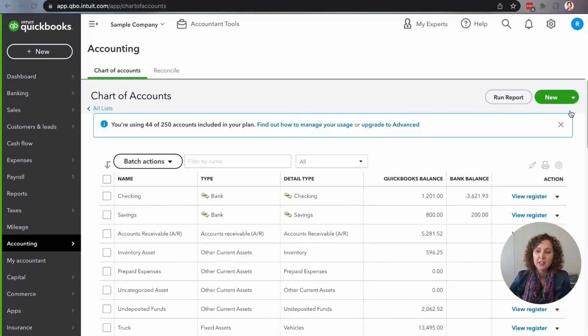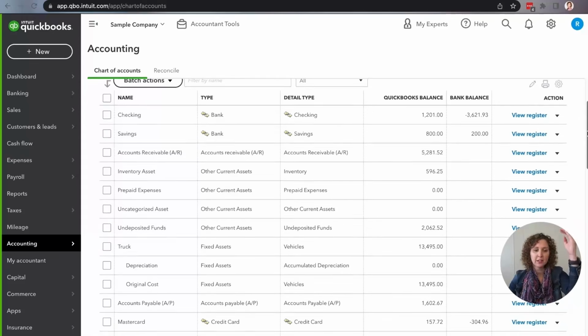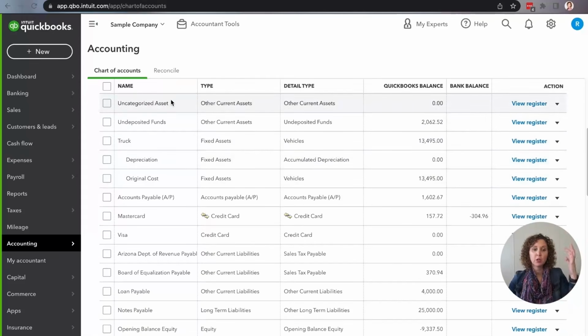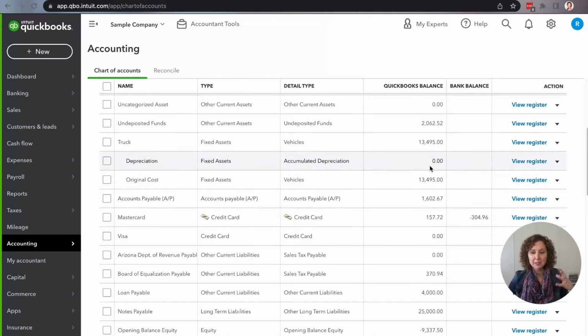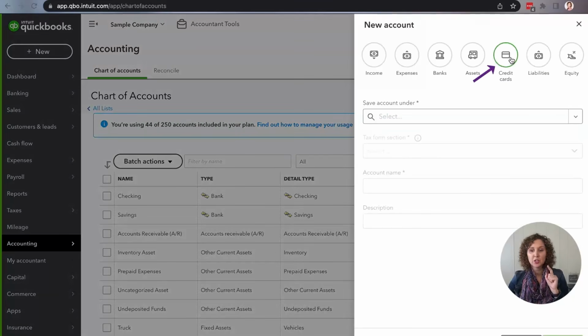All right, you're going to come over here and you're going to click New. So what is a chart of accounts? It's where the entire list of accounts that you have available to use within QuickBooks. You'll notice we already have 2 credit cards set up in this sample file, but we're going to create a new one together. So you're going to go over here, New, and you're going to choose Credit Card.